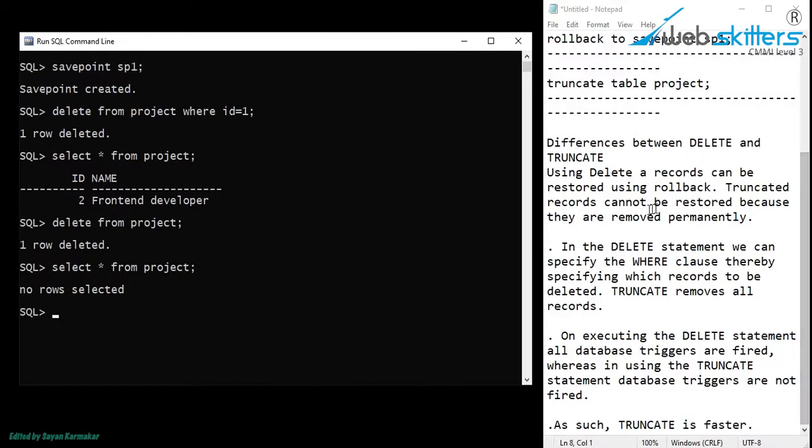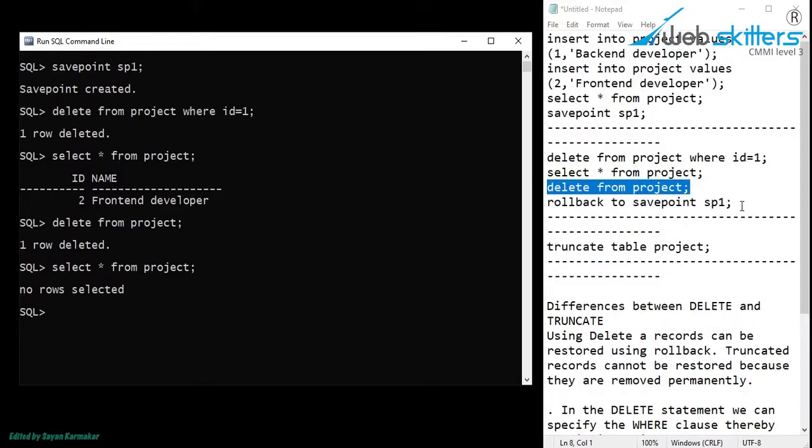Let me read out this particular paragraph. The difference between delete and truncate: using delete, a record can be restored using rollback. That's what I am going to show you. But when I do the truncate, you will find that it is not recoverable. It is permanently deleted. We will see that also.